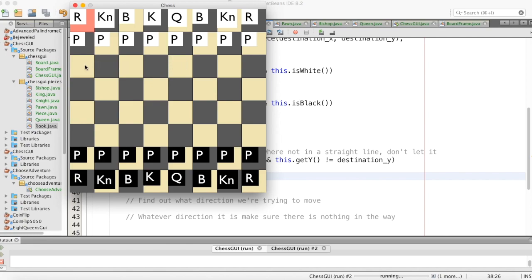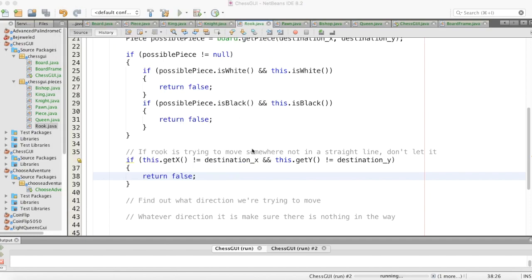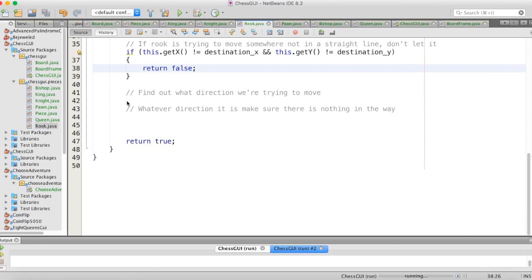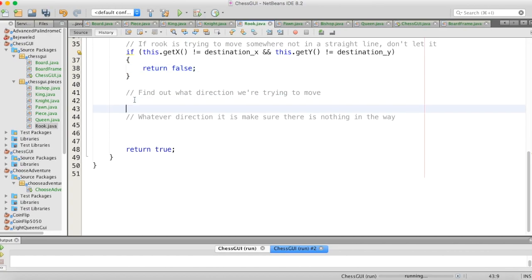So if we were to try to make him move here, he could. Now, in order to do that, he jumped over a piece, which he's not supposed to do, and that's what we'll fix next. So the last thing we have to do for this rook is make sure he's not jumping over any pieces in order to get to his destination. So first thing we have to do is find out which direction he's trying to move. And this is actually pretty easy. We can just compare the x and y values of our current position to the destination x and y values.